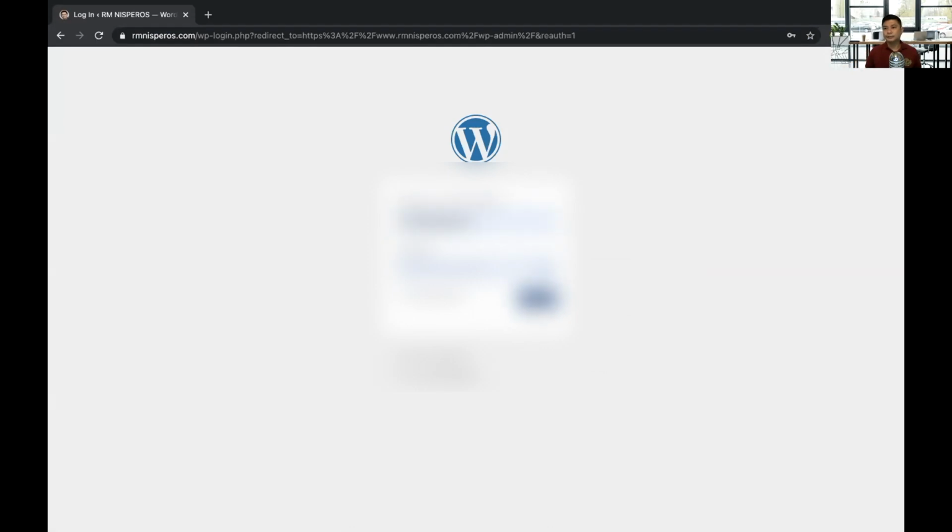Login lang ako. Wait. So make sure hindi lang sa mga website, pati sa social media nyo, laging mag two-factor authentication para hindi kayo mahahack. Wait.